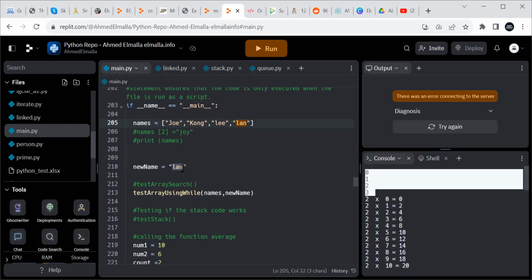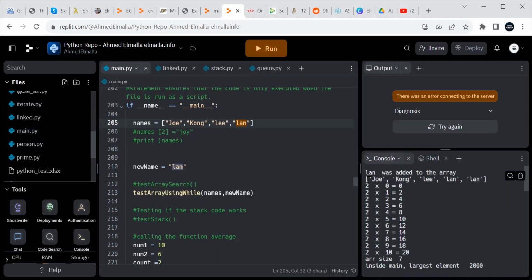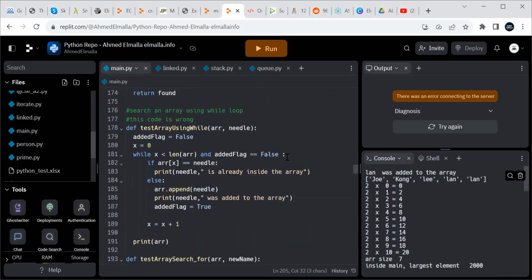Yeah. Okay, should we run? So you see, I want to show you here. Actually, the LAN word is appended to the array. So there are two names called LAN added to the array, which is wrong. So this code does not work. Why does it not work?